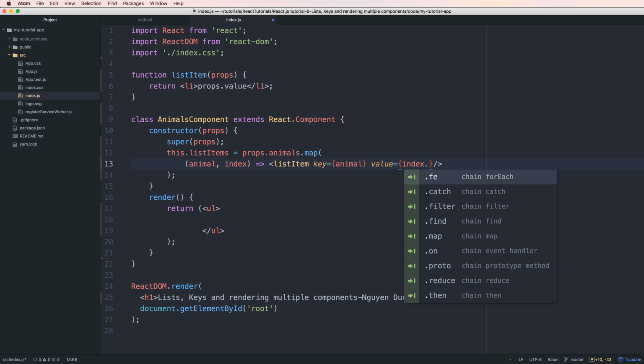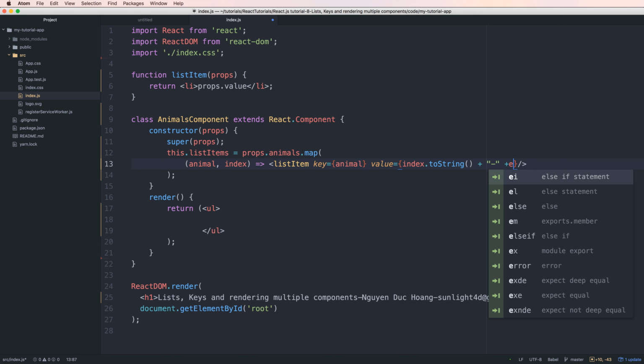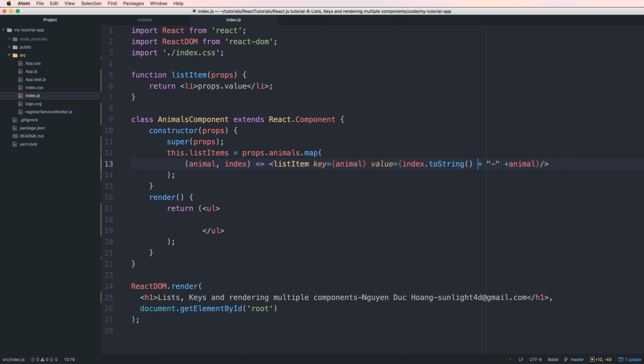So we can change the value as you like by adding a customized string index. We convert the index to a string and add a minus string, and concatenate with the animal string, and the value depends on how you want to display it. And the key of a component is very important. It is a must if you want to render multiple components.